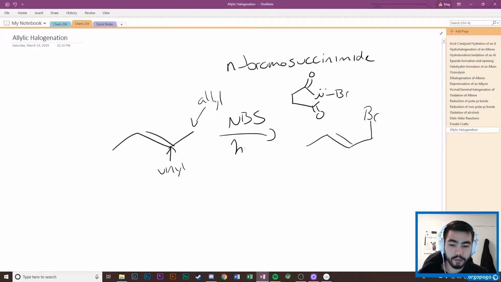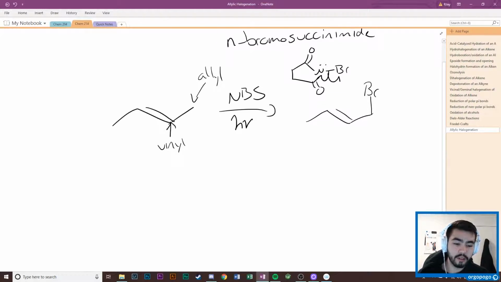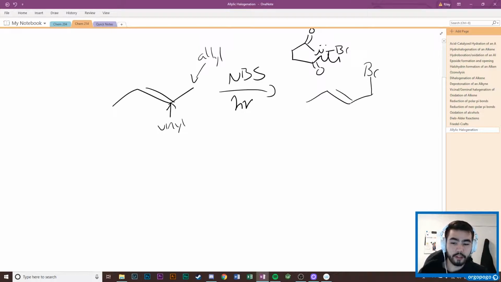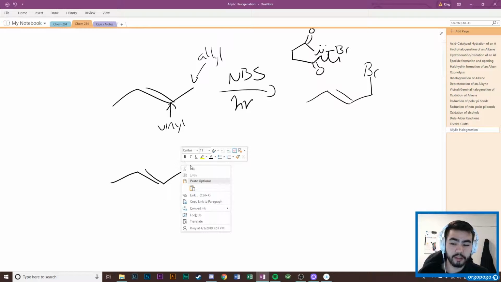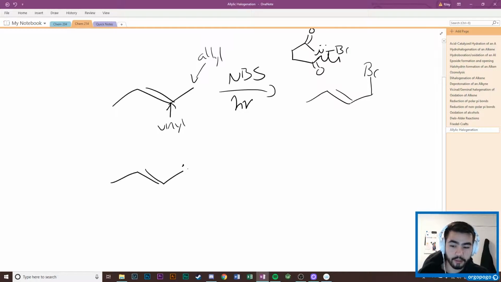You're also going to have to use h nu, which is chemistry shorthand for light. What the light does, it's going to cleave this bond here homolytically to make a radical. This is going to be one of the few radical mechanisms that you are aware of. Why does it add allylically? Because the radical that's going to form here in a second is going to be stabilized through conjugation.